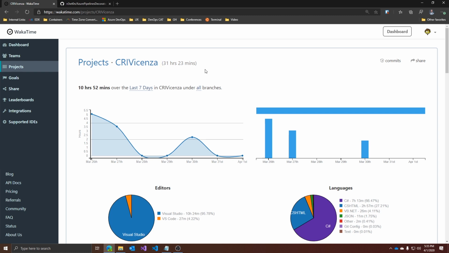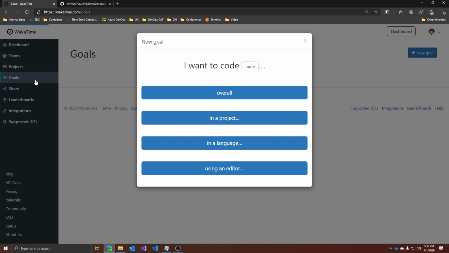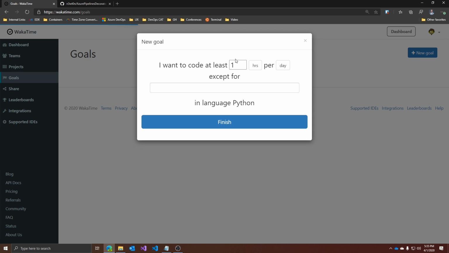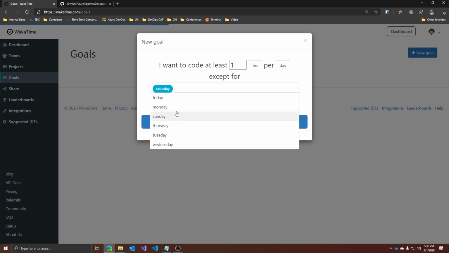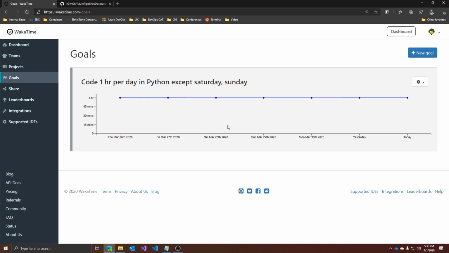One part I don't actually use, but may be cool to someone, is the goals. So basically you can set some goal or some requirements for you in a project, in a language, in an editor, or something like that. For example, let's say you want to code more in a specific language. Let's say you want to code more in Python. And you want to code maybe 1 hour per day, except on Saturday and Sunday. And there you go. Now, I don't code in Python, so of course the chart is completely empty.